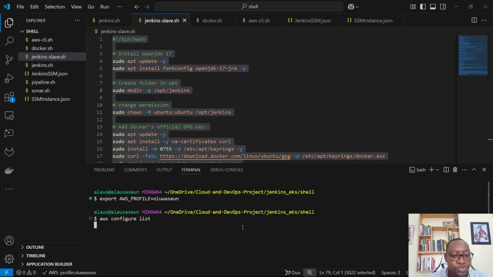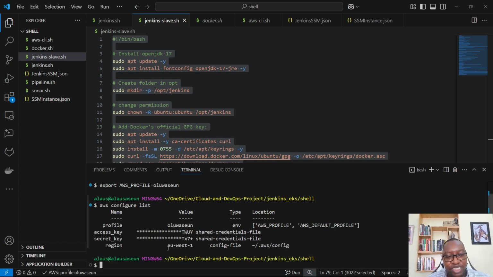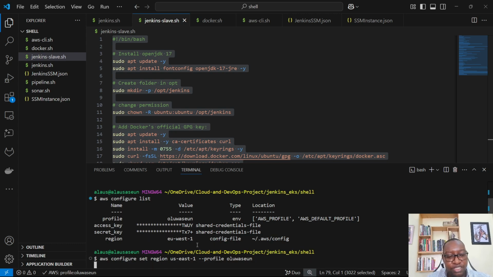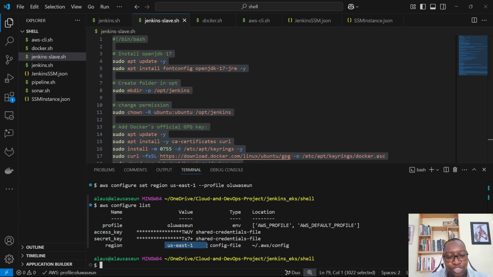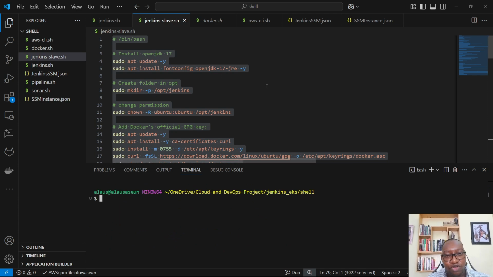List. So now I'm using the correct profile, but this profile has a region that is eu-west-1. So I want to change that region to another one. What I'll do is say aws configure set region, and then the region I'm in at the moment is eu-west-1. I'm going to say the region should affect this particular profile, and the name of the profile is this. Then I'll press enter. If I do the list again, you will see that the region name has changed. So now I can use my SSM command to do all of this.